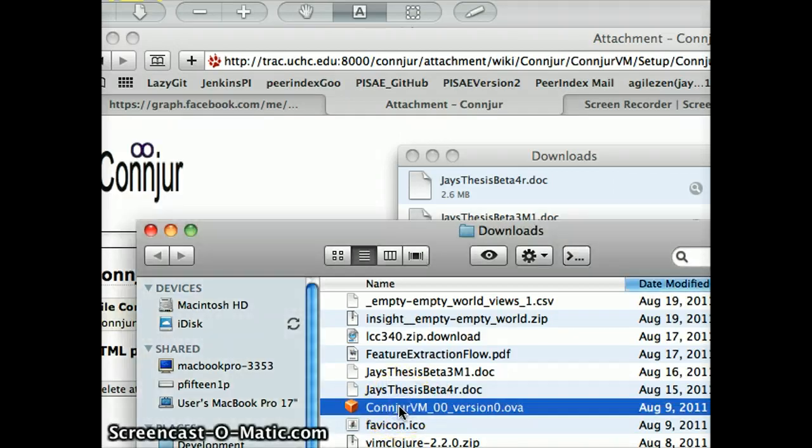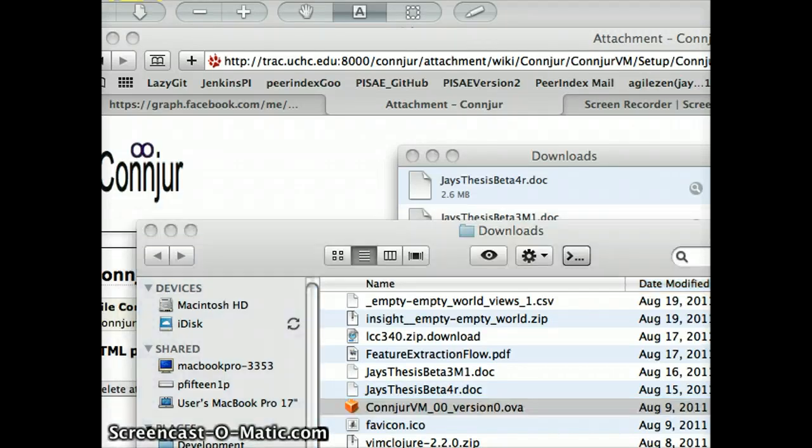And so this is my file. And let's just turn the music off entirely, okay? So if I pop open VirtualBox, right? VirtualBox, right?